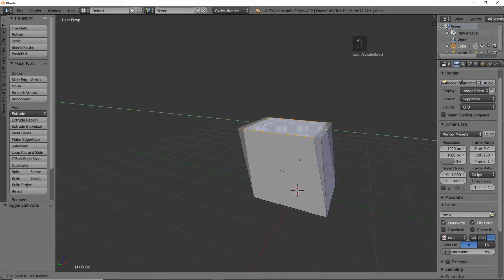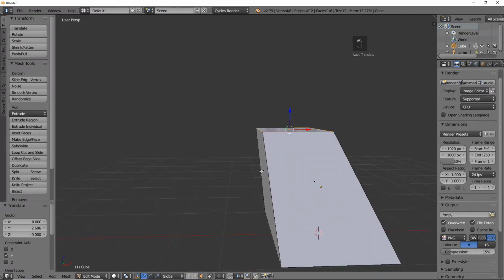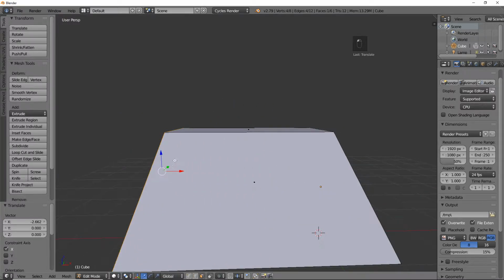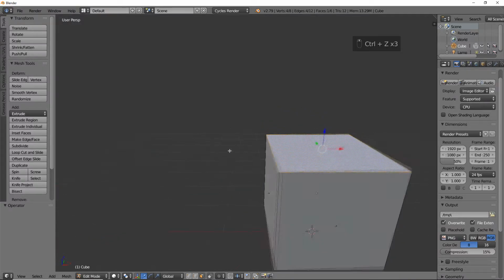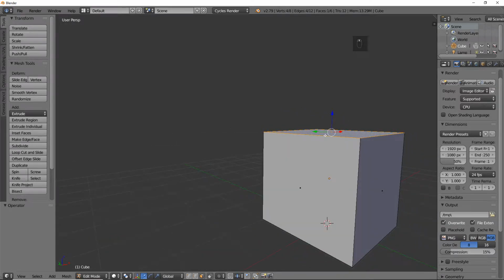Now let's say we take things too far and we want to go back to the original shape. Press Ctrl Z to undo a couple of times. You can redo the changes by pressing Ctrl, Shift and Z.